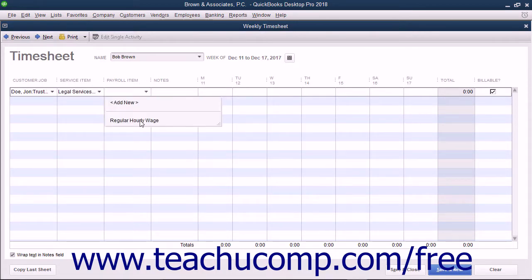If you will be paying the partner or paraprofessional from the time entered into the weekly timesheet, then select the type of earning they receive from the Payroll item drop-down. You should enter any notes needed into the Notes column.